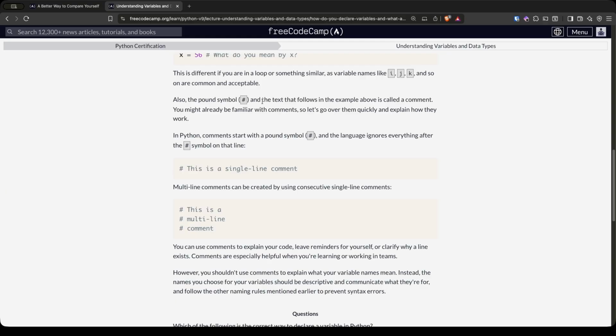Also, the pound symbol and the text that follows in the example above is called a comment. You might already be familiar with comments, so let's go over them quickly and explain how they work. In Python, comments start with a pound symbol or hash, and the language ignores everything after the pound symbol on that line. So pound or hash, this is a single line comment. Multi-line comments can be created by using consecutive single-line comments. So there's an example. This is a multi-line comment.